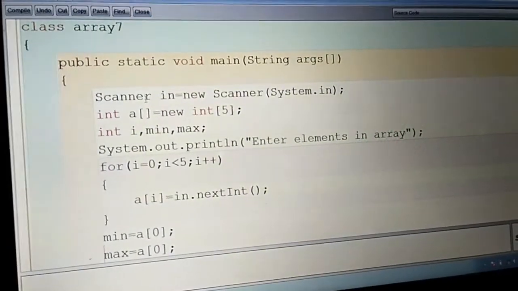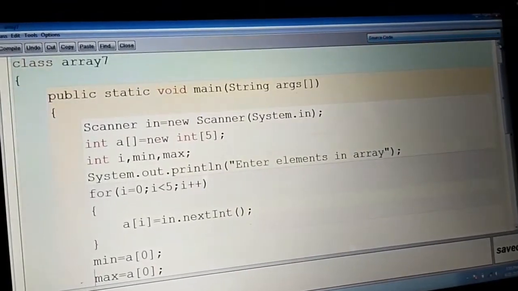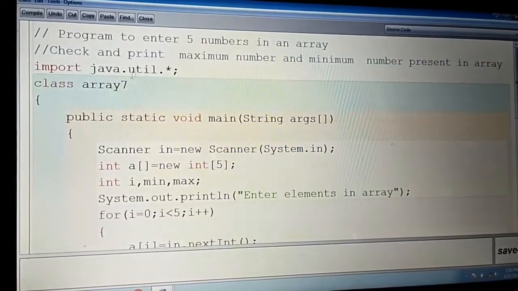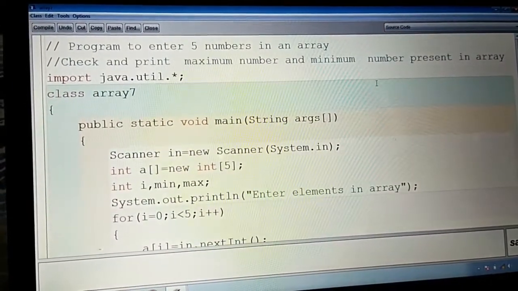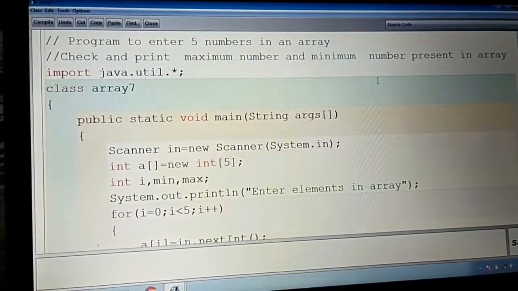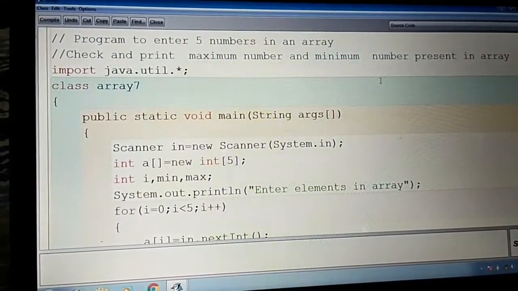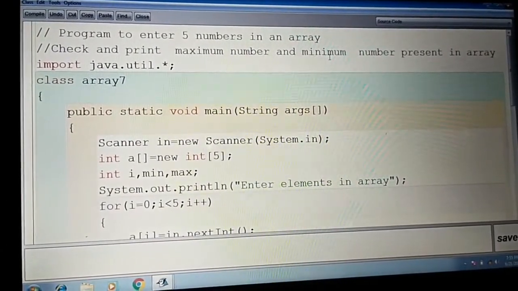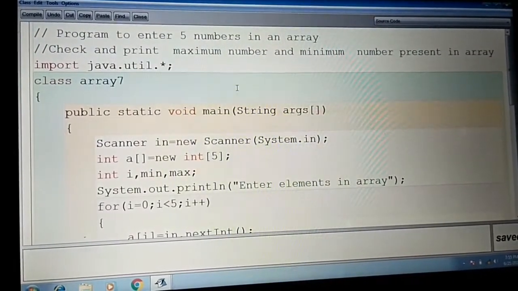The second program's question is: enter 5 numbers in an array, and check and print the maximum number and the minimum number present in the array. Maximum number means, out of the 5 numbers you have entered, which one is the greater number, and which one is the minimum number, meaning the smaller number of the array, you are supposed to print.